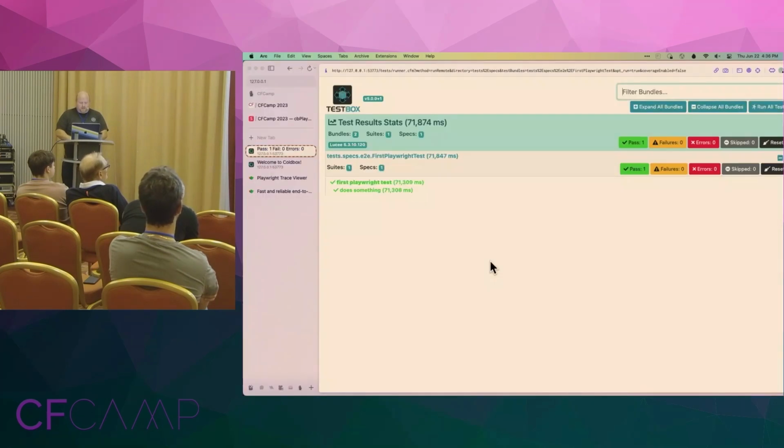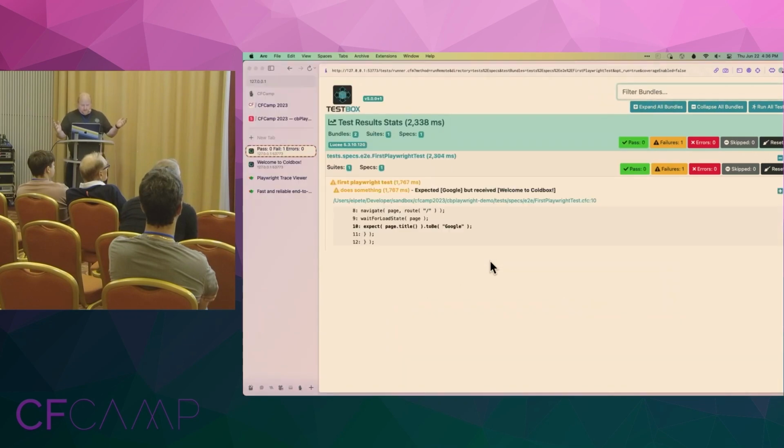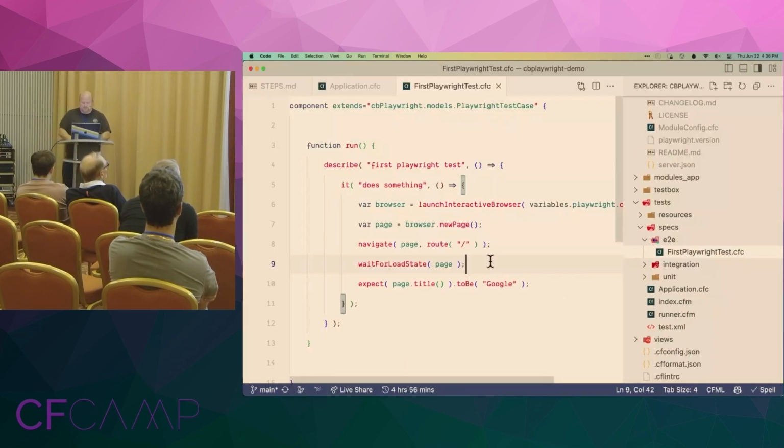So let's go ahead and run this. I expect this to fail because my site's not called Google, right? Expected Google, but received welcome to ColdBox. So I can go ahead and update that if I want.